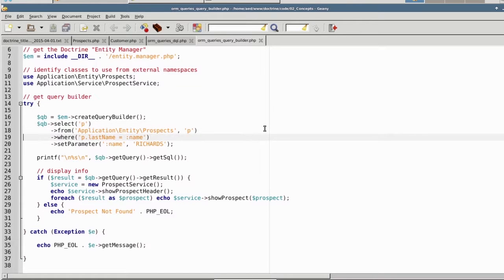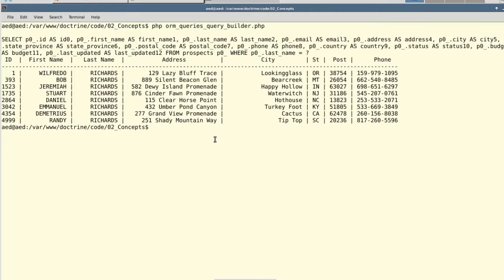Notice that the query builder also supports named parameters. In this case, there's a method called setParameter, which allows us to assign a value of Richards to last name. Then, as before, we retrieve the SQL itself. We then retrieve the result directly by running getQuery getResult. Having a look at the output, you can see that it's identical to the example we just showed using the Doctrine query language.